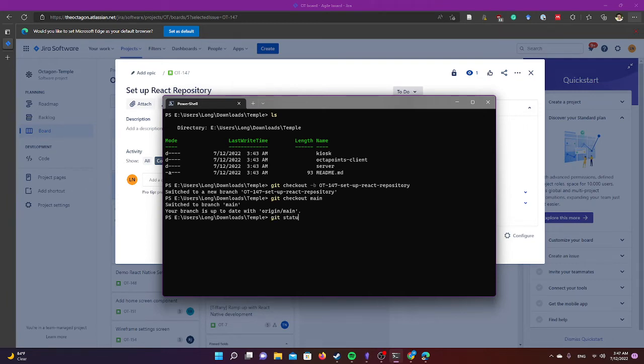The thing is, how do you know which branch you're on? You can use git status. Git status tells us which branch you're on. You want to make sure that whenever you're making a new branch, you want to be on the main branch, right?